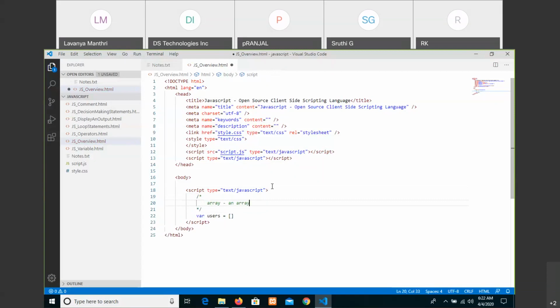An array is a variable which is used to hold a set of different data type values.